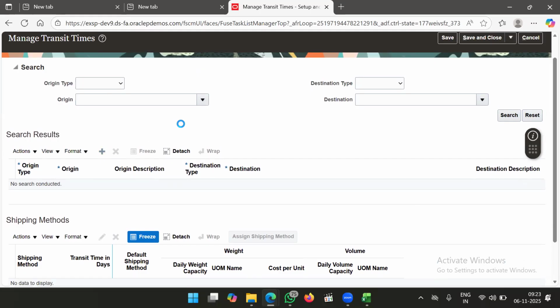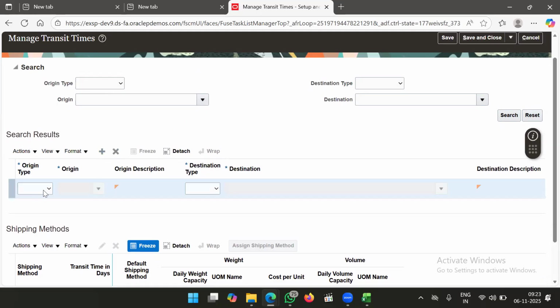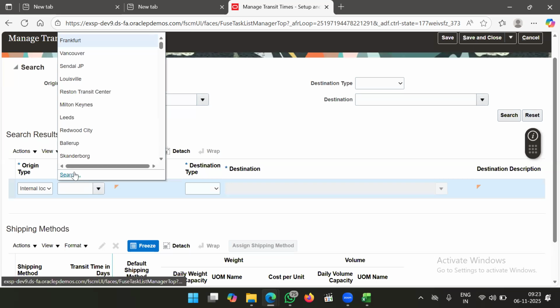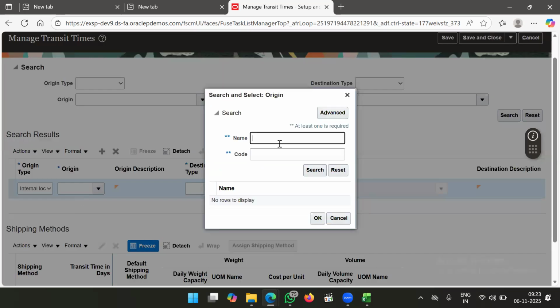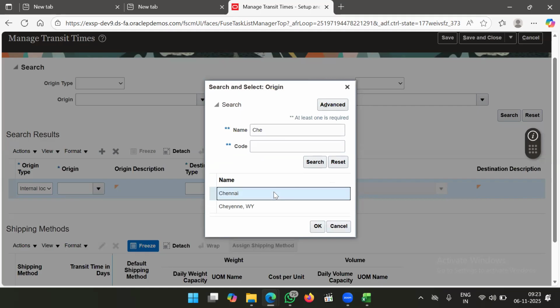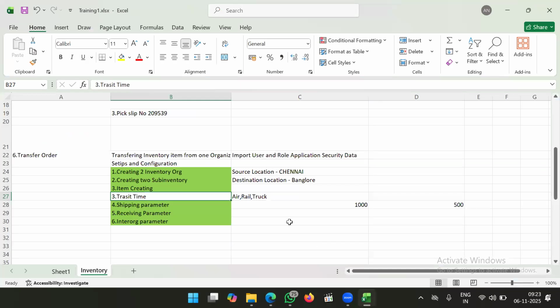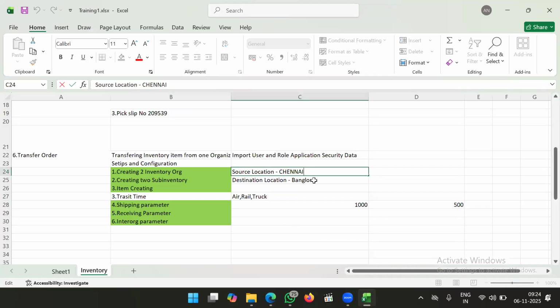Add here origin type. Origin type is the internal location. We are transferring material from within the country. So we have to choose internal location. Origin is from where we are sending the goods. Source location is Chennai. Destination is Bangalore.